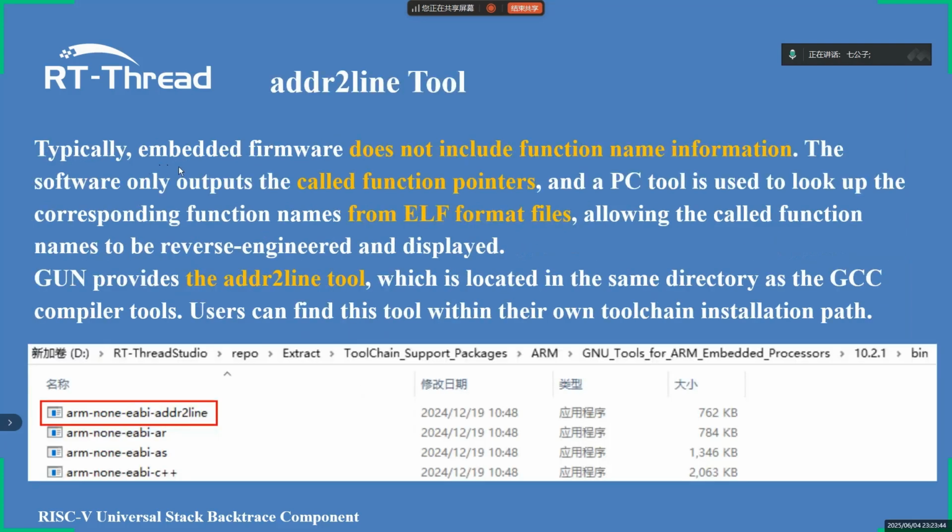Generally, in our firmware, which is described as text, there is no information on function names. Usually, software can output the function pointer of the called function. With these function pointers, we can use tools on our PC to search through the ELF format file to find the address of the function pointer, which corresponds to the name of the function, and then display the names of the called functions in reverse order.